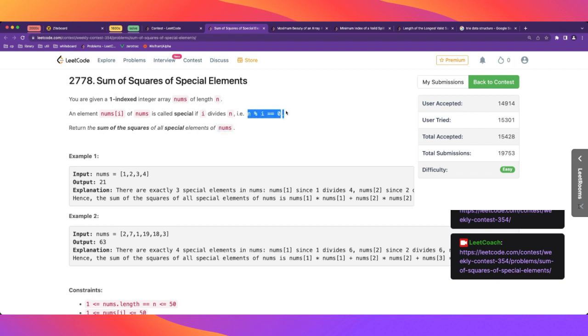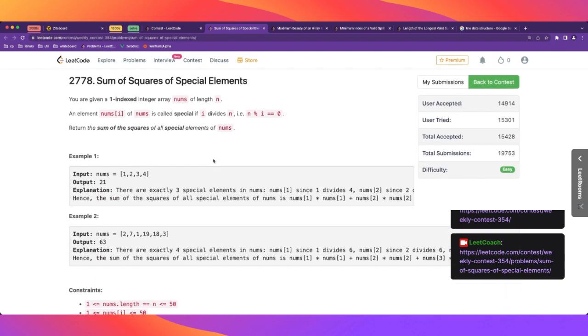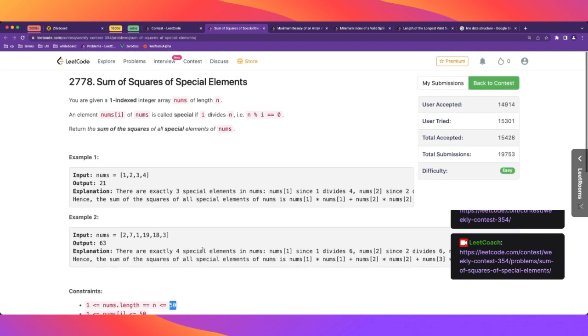We're even given the definition, the way to code this. So this is a very straightforward problem. The size of the array is up to 50 elements.